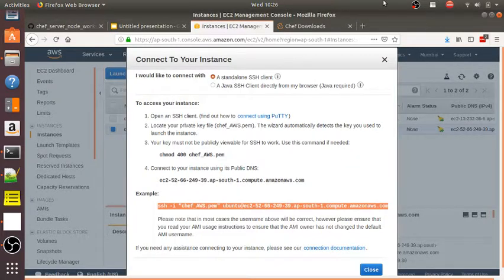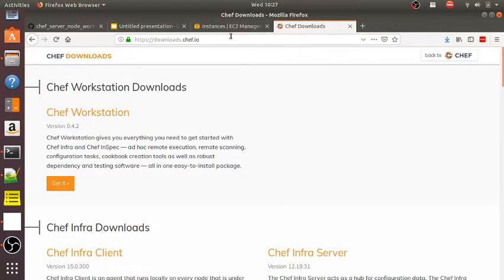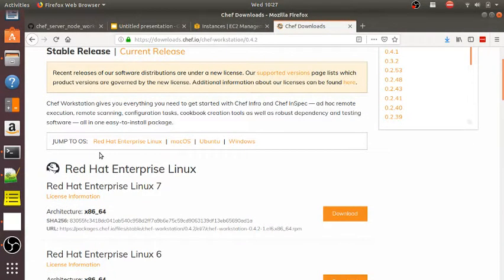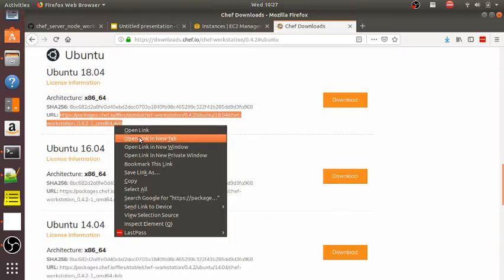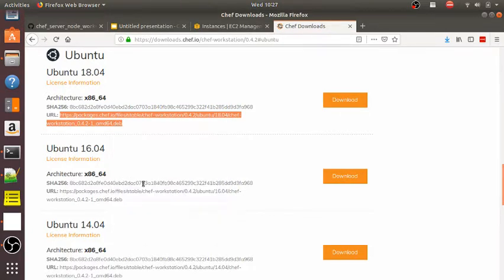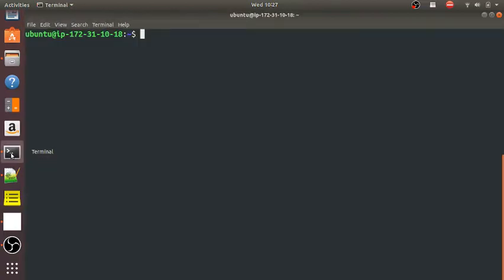So let's go to the downloads.chef.io URL. This is where you will find all the downloads for your Chef workstation. So I go here to the Chef workstation. You can find installers for Mac OS, Ubuntu, Windows, etc. I'm using Ubuntu, so I'll go to Ubuntu, and this is the URL where I need to download my Chef development kit. So I will just copy this one and go to the terminal and use wget.